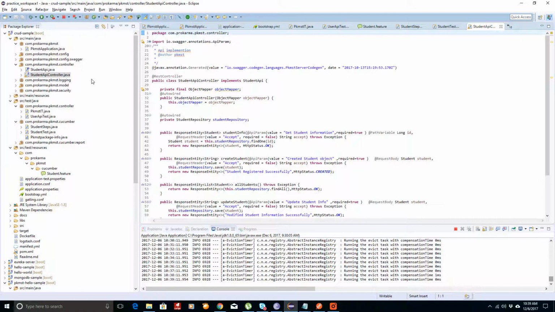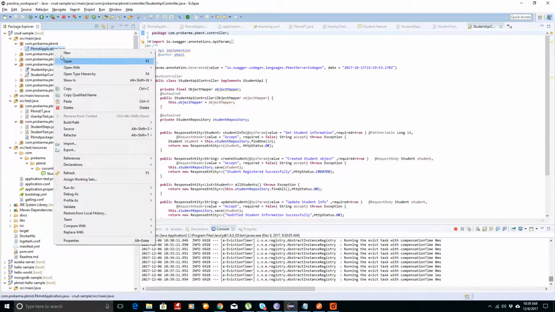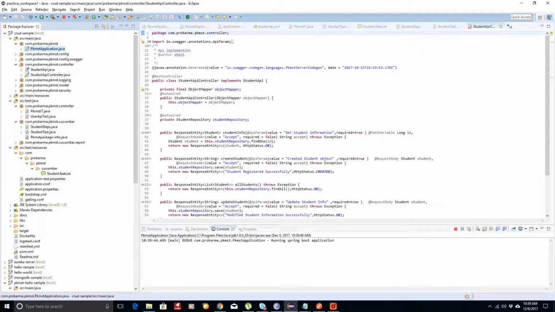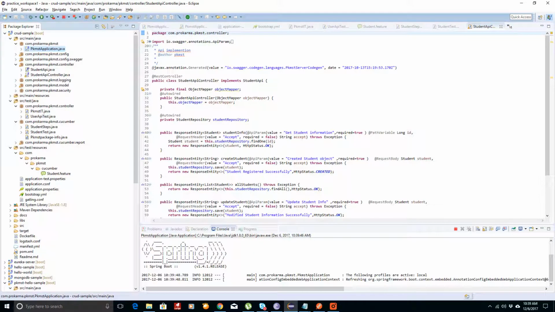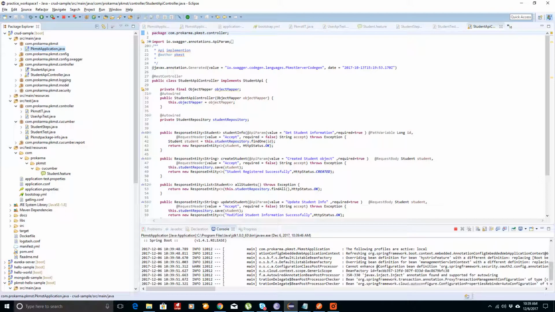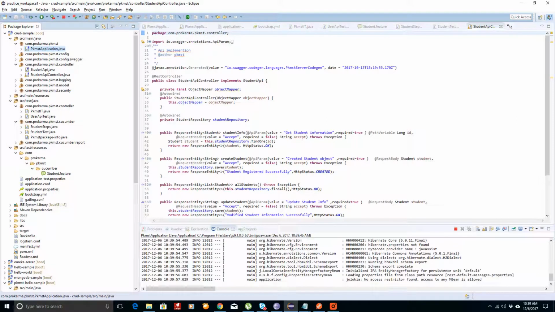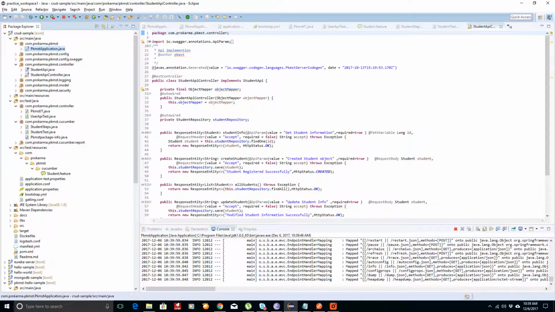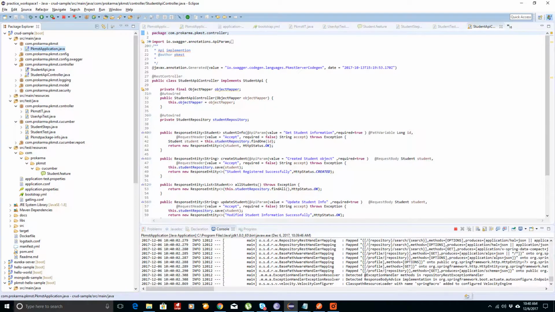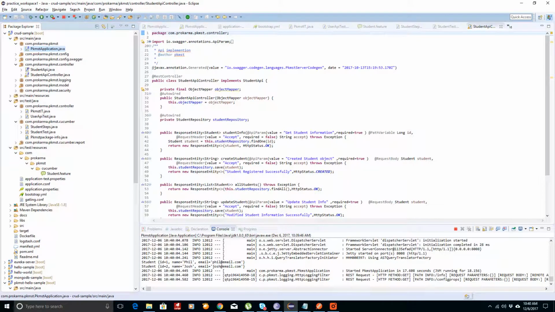As you all know, the project will be a simple Spring Boot application. So we'll click on the PKMST application and run it as a normal Java application, or you can start it as a Spring Boot app. So we'll start this application. As you see, it's getting started. Now it's almost started. Yeah, so it started and it's running on port 8008.